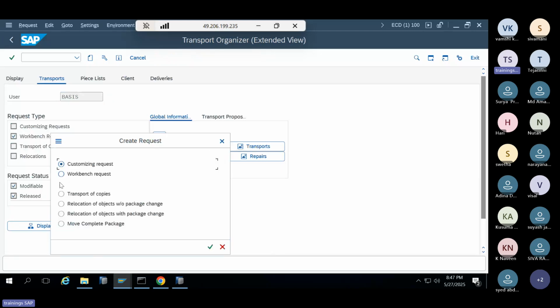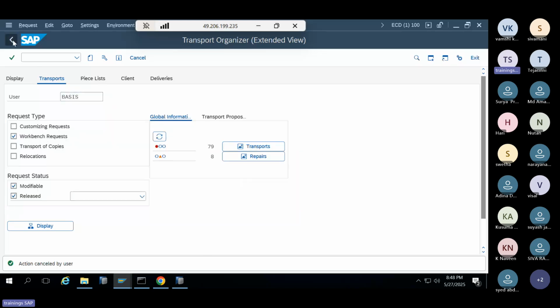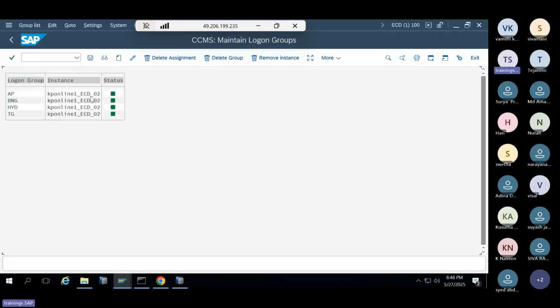Like that, if you have any other tables, you can create a separate request for them. We have to take all the backups. Like SMLG, why? Because after the restore you will get the production entries here. We don't need them, we need to delete them. Before that, we can take a screenshot. After the production restore is done, everything will come like production, then delete everything and create the new one.